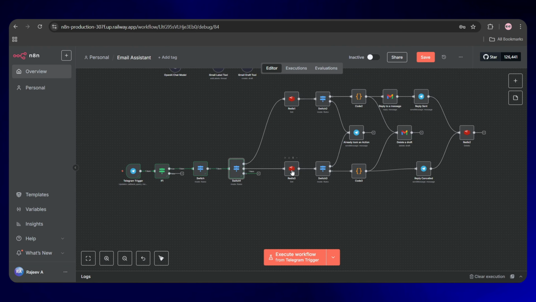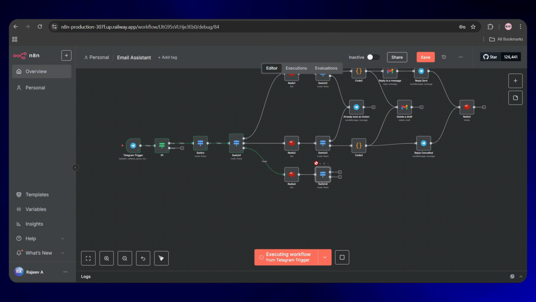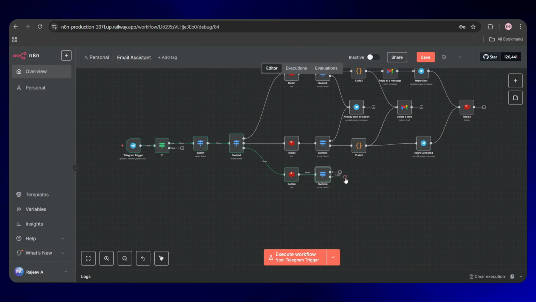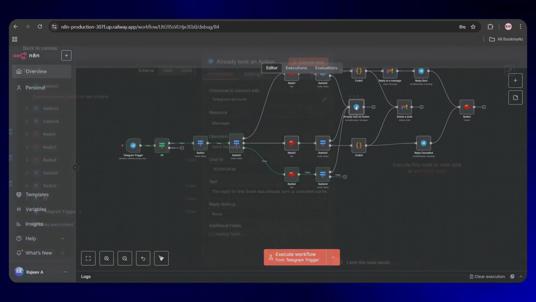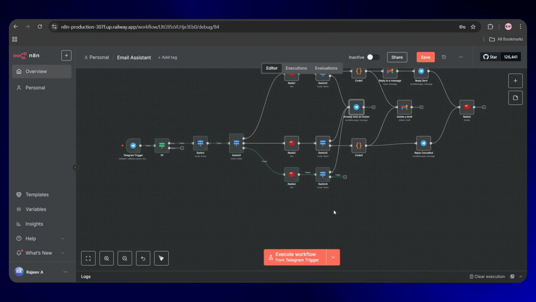As we did earlier, let's copy paste these two nodes to check if Redis data is available. Connect it with the switch node. Let's execute the step, and we got the output in the not empty condition. From the empty condition, just connect it with this Telegram node, so it will send an already took action message. Next, we are going to add a Telegram node to send a message like, please enter your prompt to modify the draft reply. Just duplicate this node, connect it with the switch node.